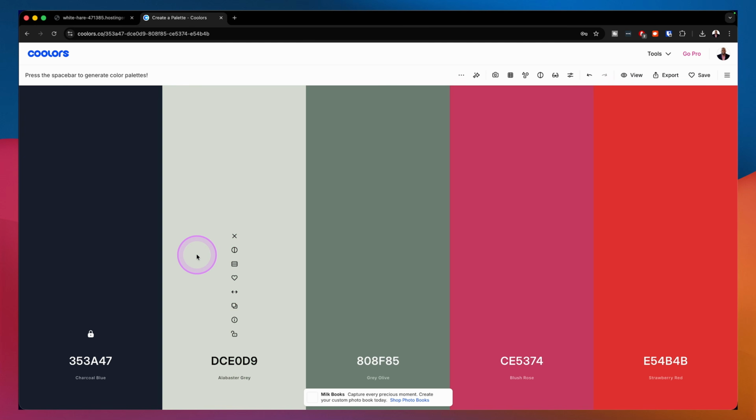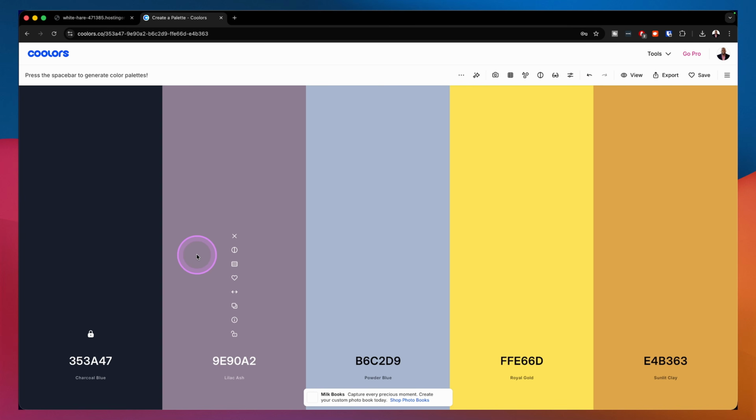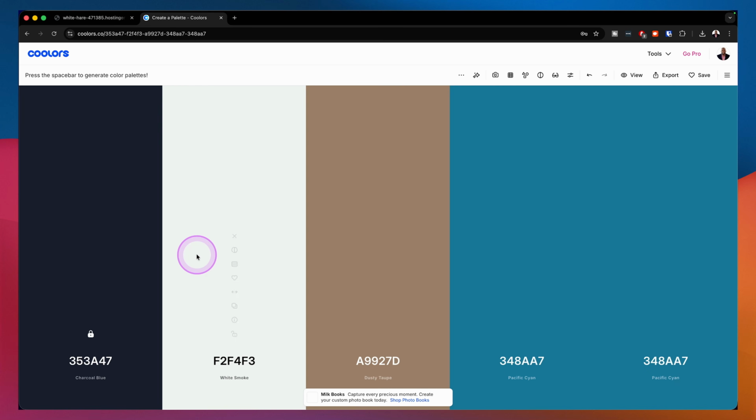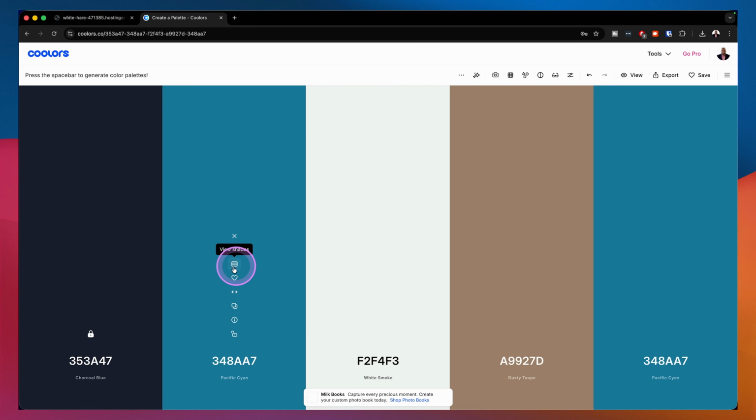I'm pressing the space bar as we speak, and this is AI. It's going to generate my colors. And let's see, cyan blue. Should I go with that one? All right, so I think I need a darker shade of this.